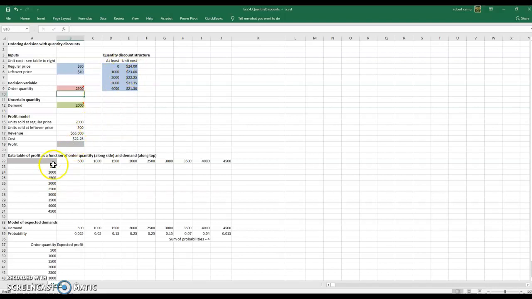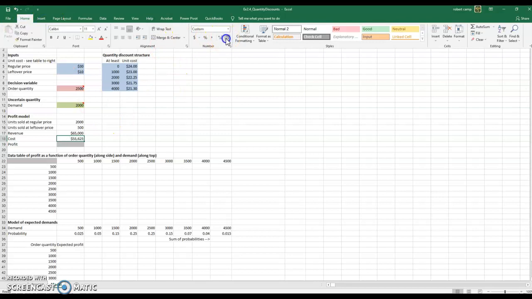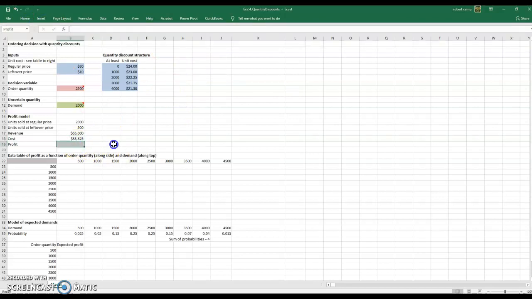Well, that's the cost of one, so what we have to do is take that and multiply it by the number of books that we ordered. Okay, so there we go. The cost in this case would be $55,625. Let's get rid of the 2 decimal places there. We don't need them. Obviously our profit is going to be revenue minus cost, and that gives us a profit of $9,375.